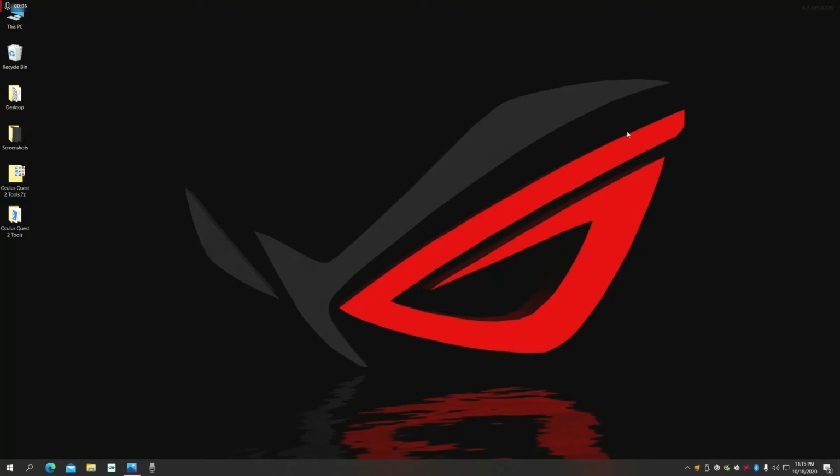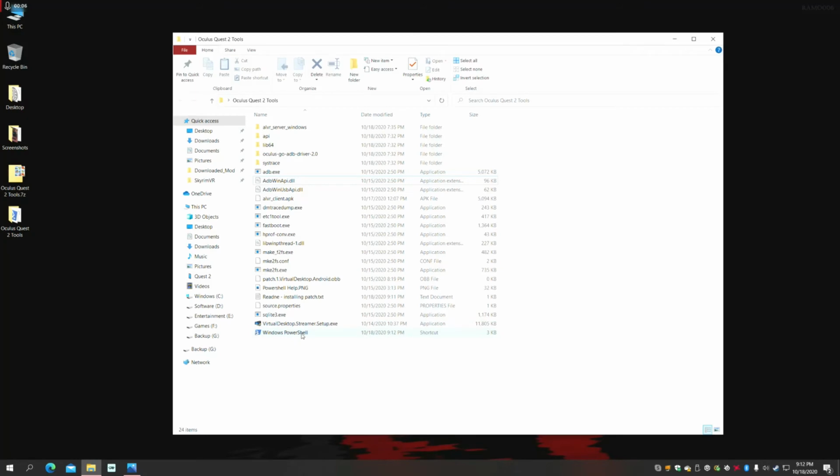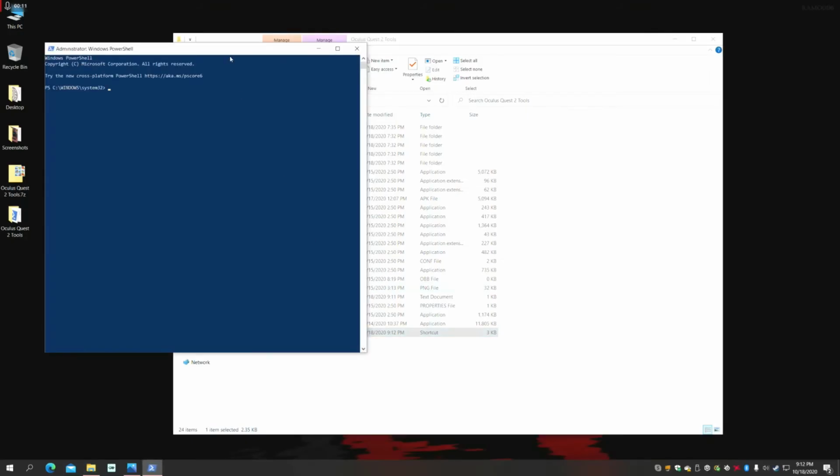Now that we have successfully connected the Virtual Desktop client on the headset to the computer, it's time to patch the Virtual Desktop on the headset and also install the ALVR client app onto the headset. To do that, we will be using PowerShell.